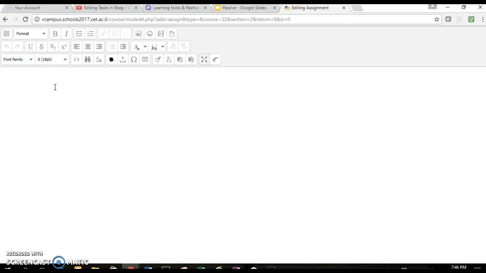So since I want to start with the title, I make my font size large. I bold and I underline. Pre-reading. Again, I have to make my font size large. But since this is not a title, I'm not going to use bold or underlined.